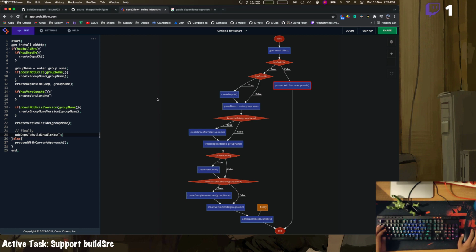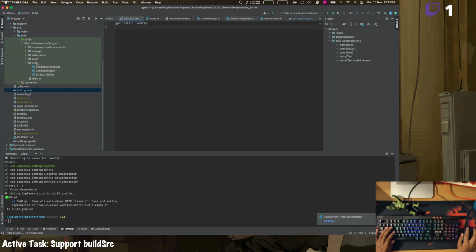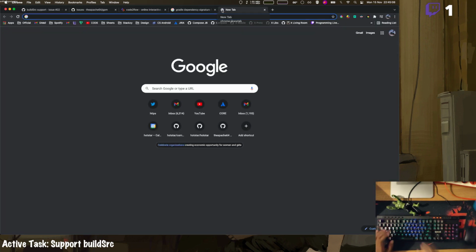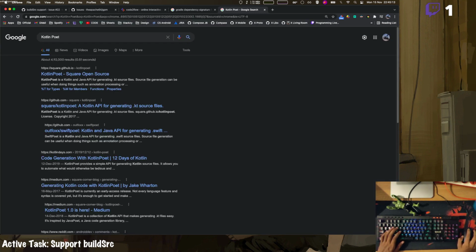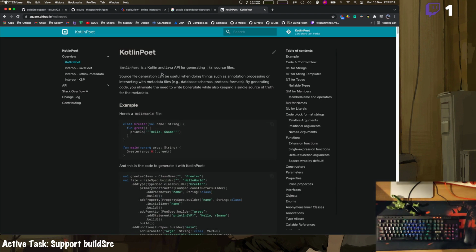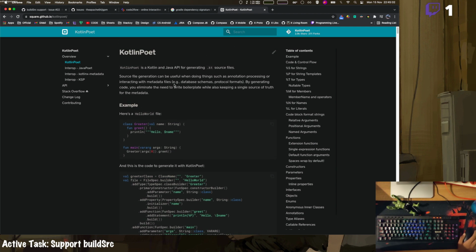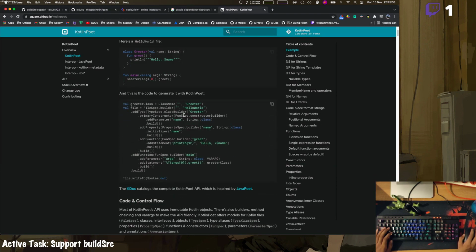That looks good. Now we need to code this. First, we need to check Kotlin Poet. So how do I use Kotlin Poet? I have never used Kotlin Poet before, so I need some time to learn this.